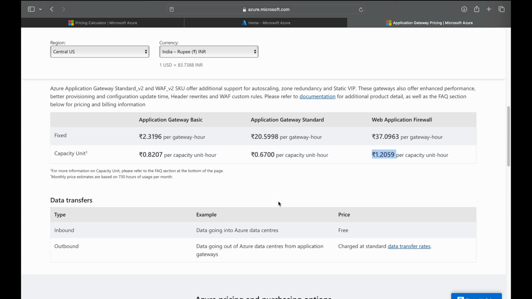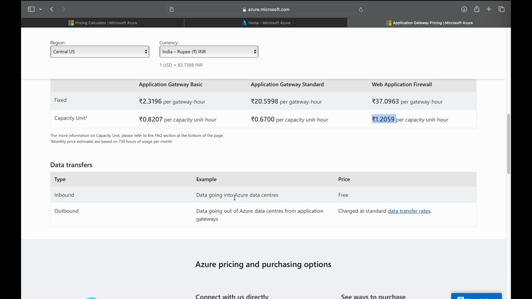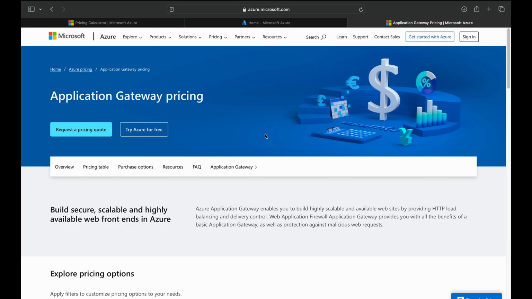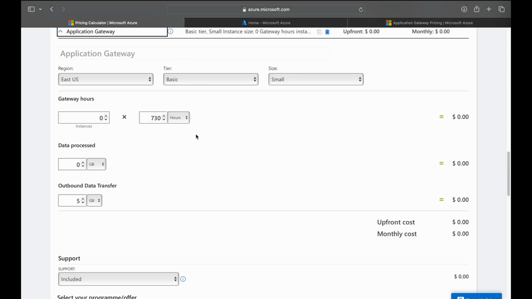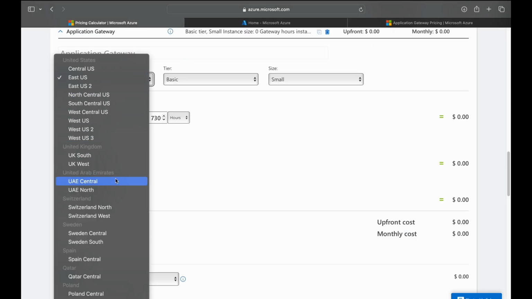Another component involved in the gateway pricing is data transfer. Inbound data, whatever data is going into the Azure data center, is free, and for outbound data you need to open up this page and then you can check the pricing for the data transfers. Now let's go back to the calculator and choose any region. I'll choose Central India.